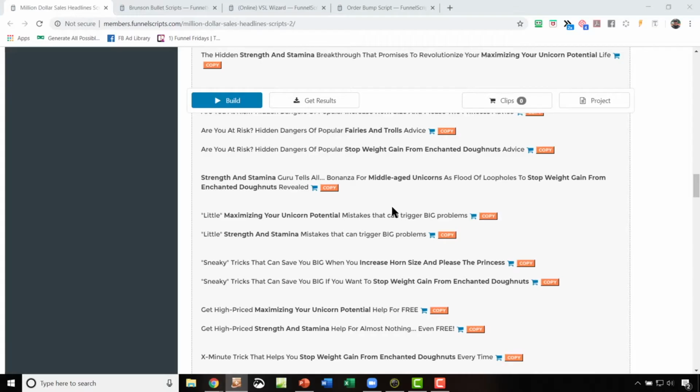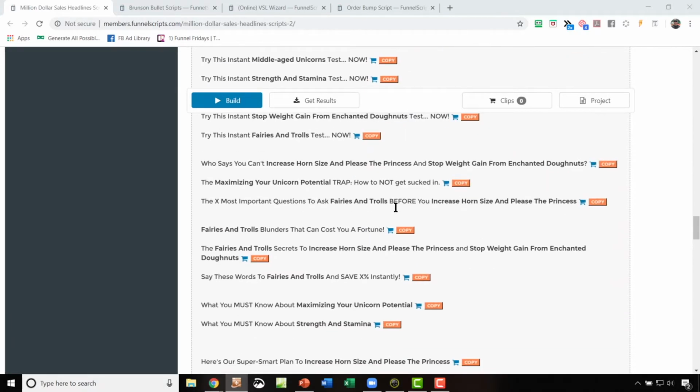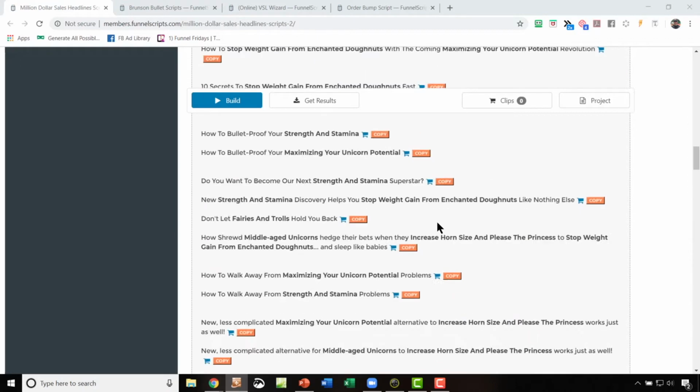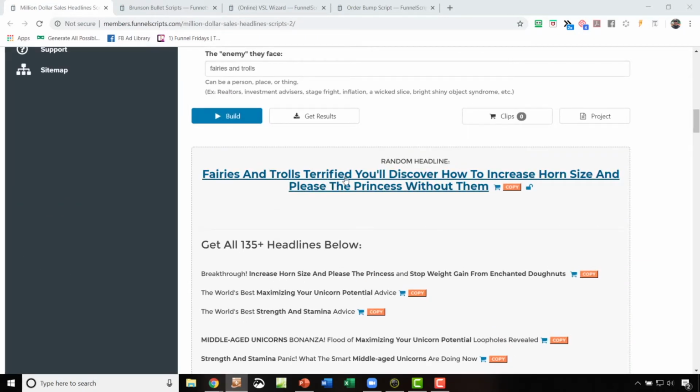All right. So what I'm doing is just going down through these different headlines. And I found one, again, I like it, but what really matters is whether fairies and trolls terrified you'll discover how to increase horn size and please the princess without them. That could be magical. Anyway. Magical or devastating? Depends.